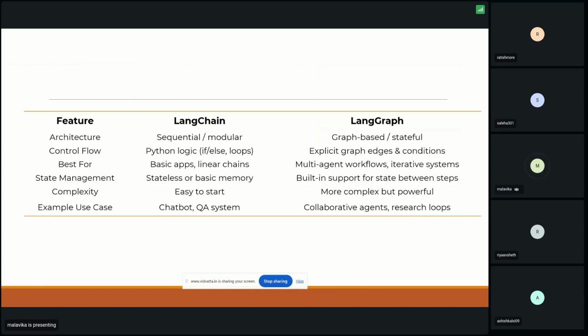So this LangGraph is used when we have multi-agent workflows, when we have iterative systems where we need to jump around for the decision making. It's not flowing linearly. Maybe from node A, we have to jump to node B. In that case, it's always going to be an option of LangGraph.